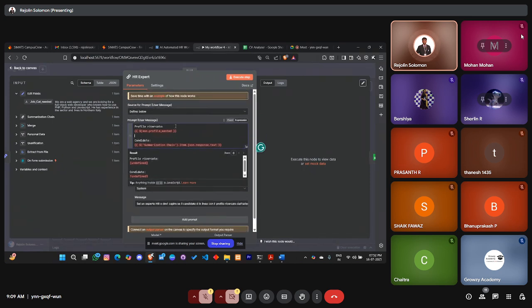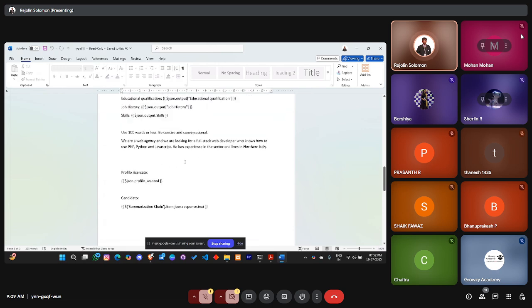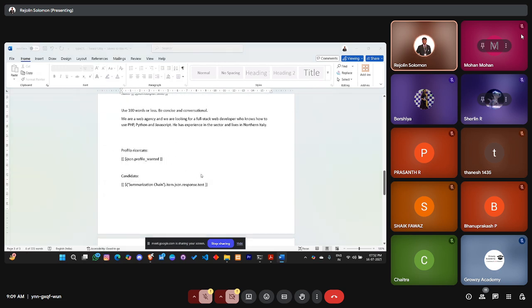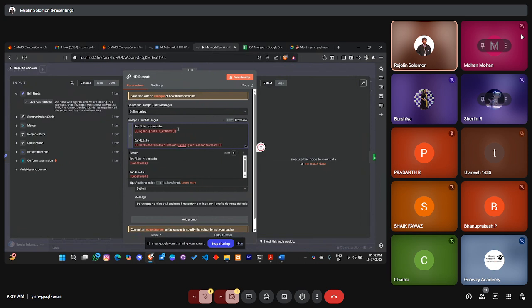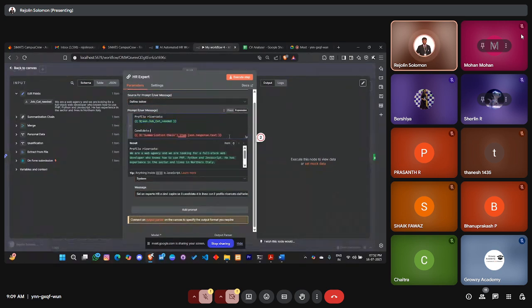This code which I used here is already given in this document. Just copy paste it. That's it. JSON profile needed. So where is profile needed? We told that in this qualification needed, like entitled job category needed, right? So import it here. Okay, it is green now.